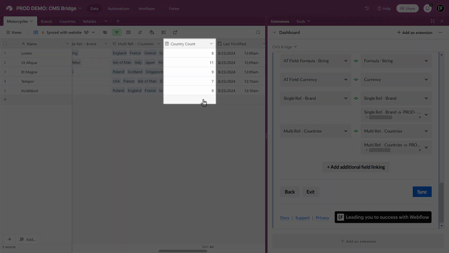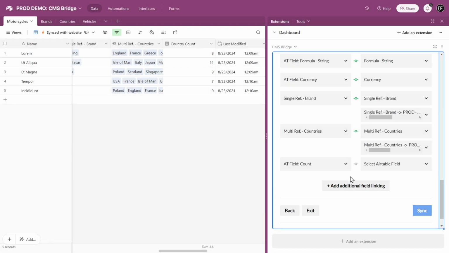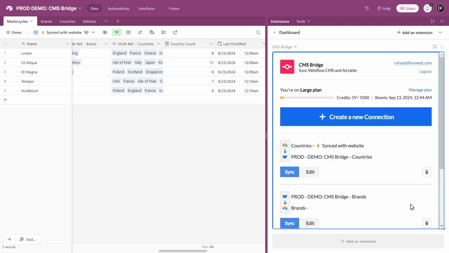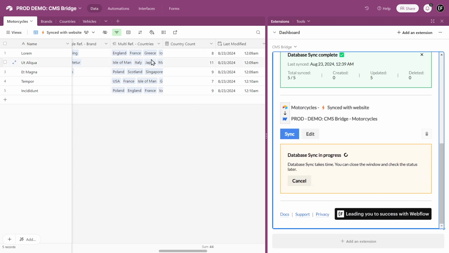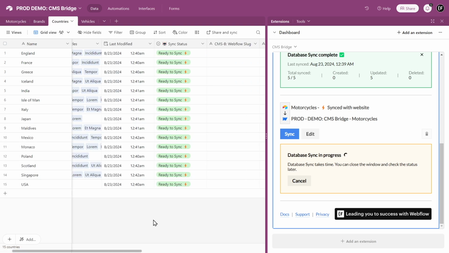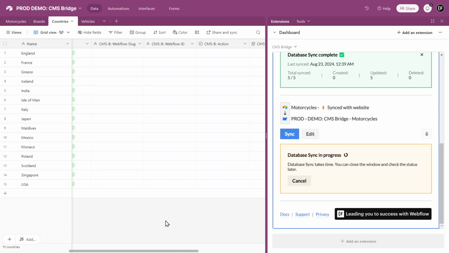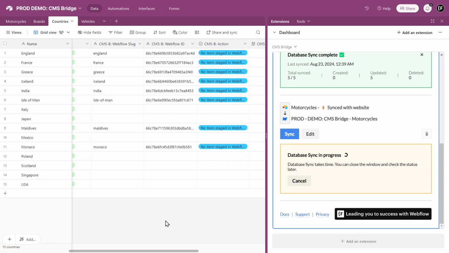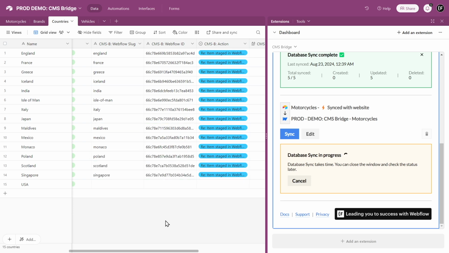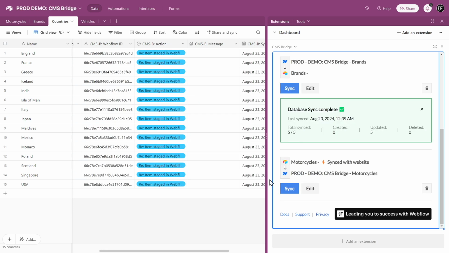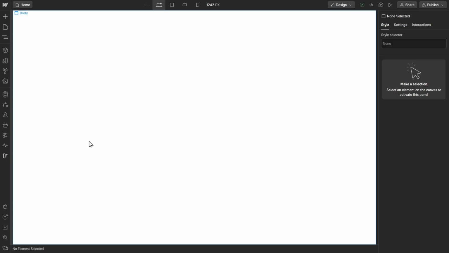I'll also link the count field, and as you can see, it's a native Airtable field that we can now use in our Webflow collection. Since the countries table does not have any other data, we can just publish the motorcycles connection. And done. That was a multi-reference database sync.